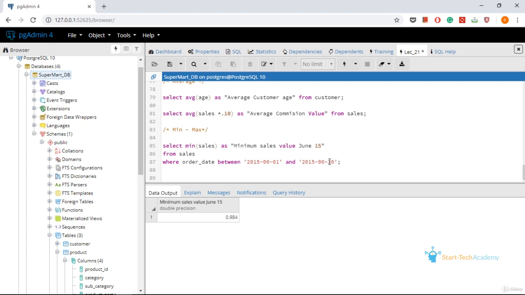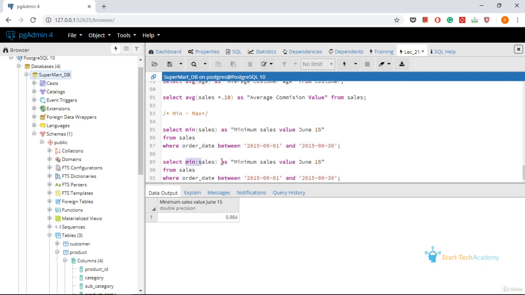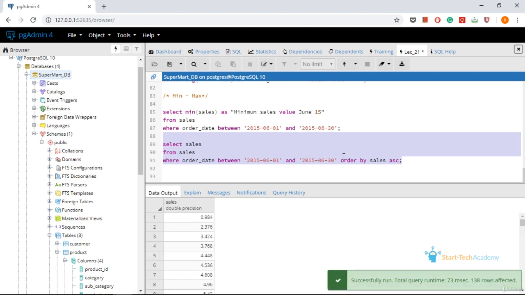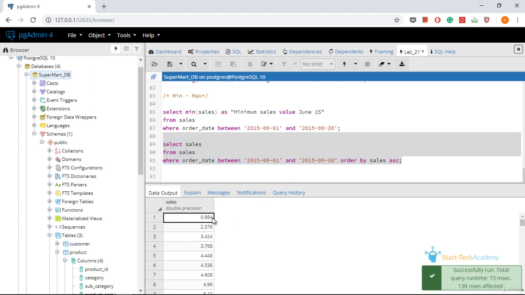To verify this value, let us find out the total sales values and order them in ascending order, so that the first value that we have is the minimum value. And order by, I hope you remember the order by statement. So order by sales ascending. If you do not mention it, by default it is ascending. So you can see we have received all the sales values and the minimum is 0.984.